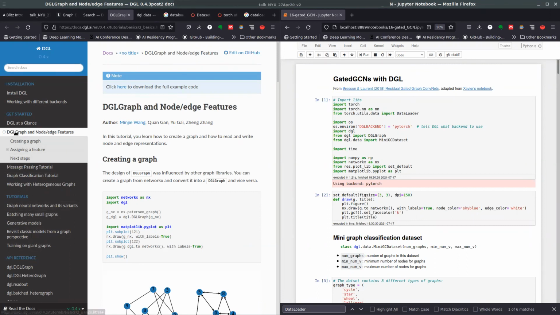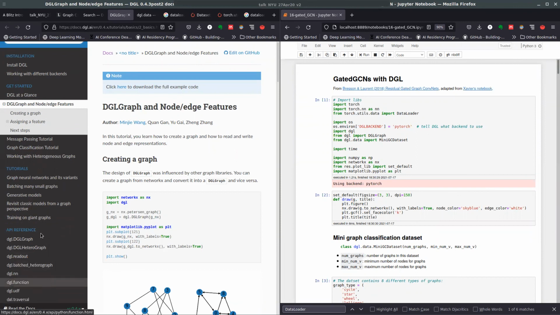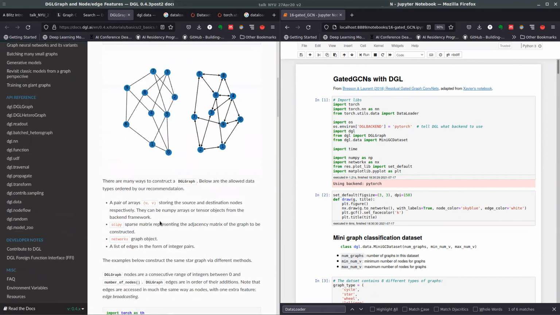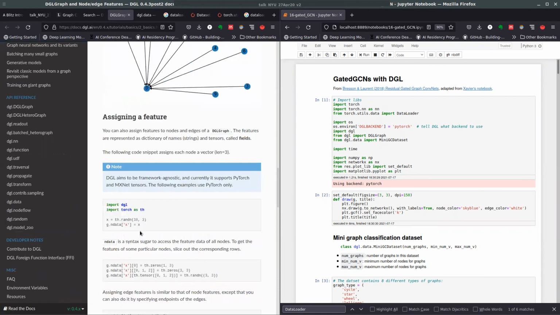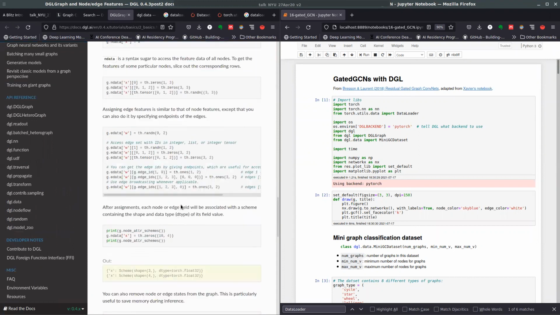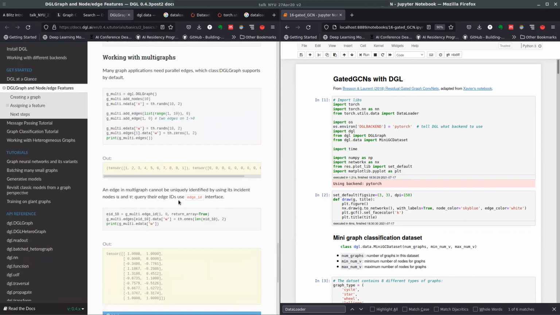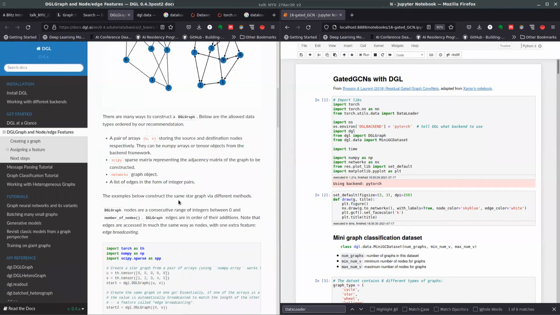Yeah. So here there are various tutorials for message passing, graph classification, and working with heterogeneous graphs as well. This library seems pretty accessible and easy to understand. So anything else to add?